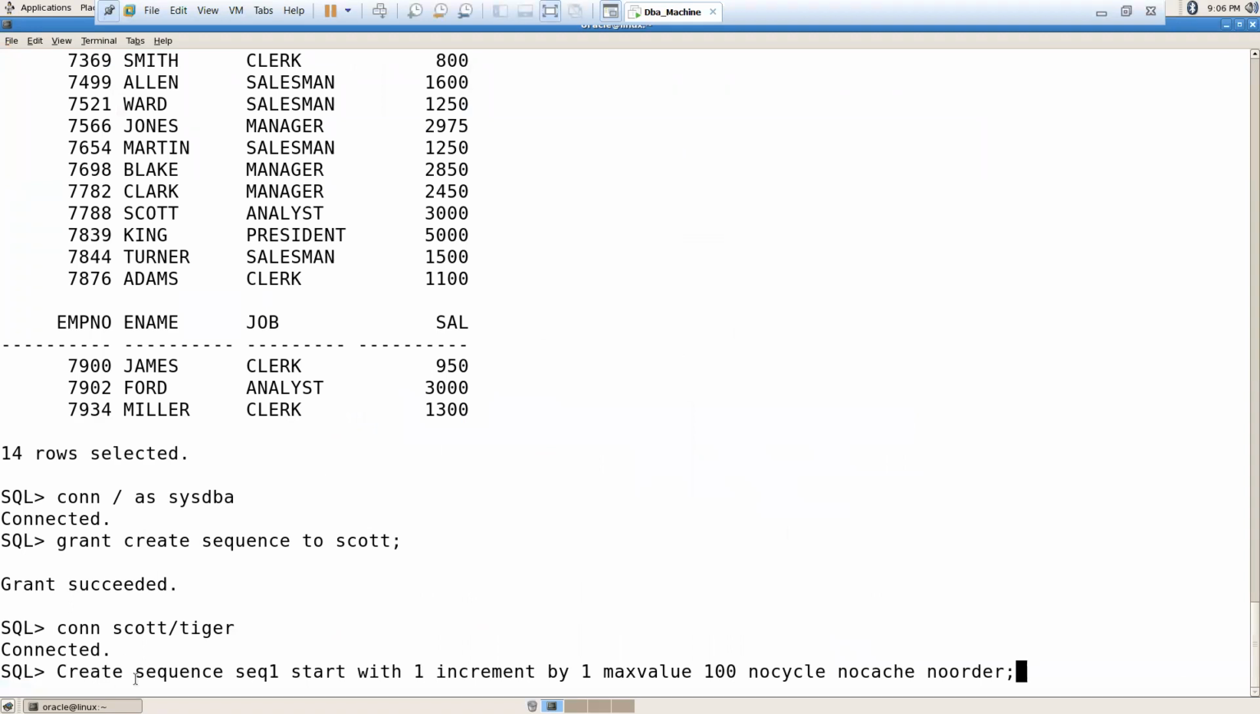So this is the command to create a sequence. It's up to you, you can give any name for the sequence. Here I will give the name as sequence 1. Start with 1 means the number should start with 1. Increment by 1 means first time 1, the second time 2, third time 3, fourth time 4.